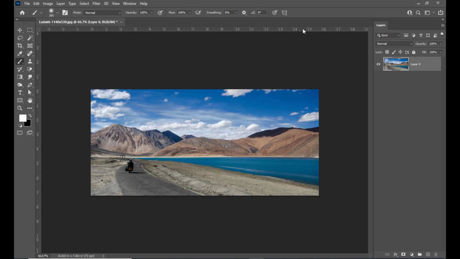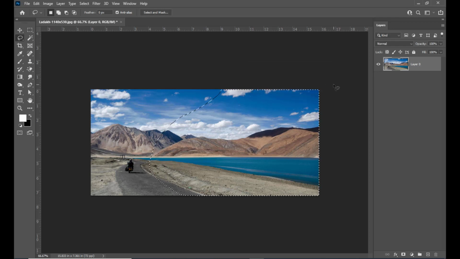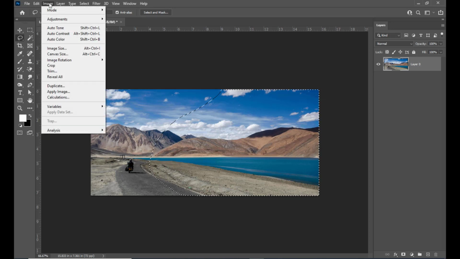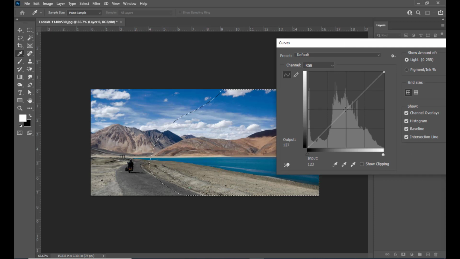So what we can do is, we can just select the lasso tool, and we can just draw a selection, and in this way we can just draw a selection, and we will give some feather value to this particular selection. So let's give a value of, let's say, 15, and now we will just go to Image, Adjustments, and here we have the option Curves. So let's increase the value. So we can see here.